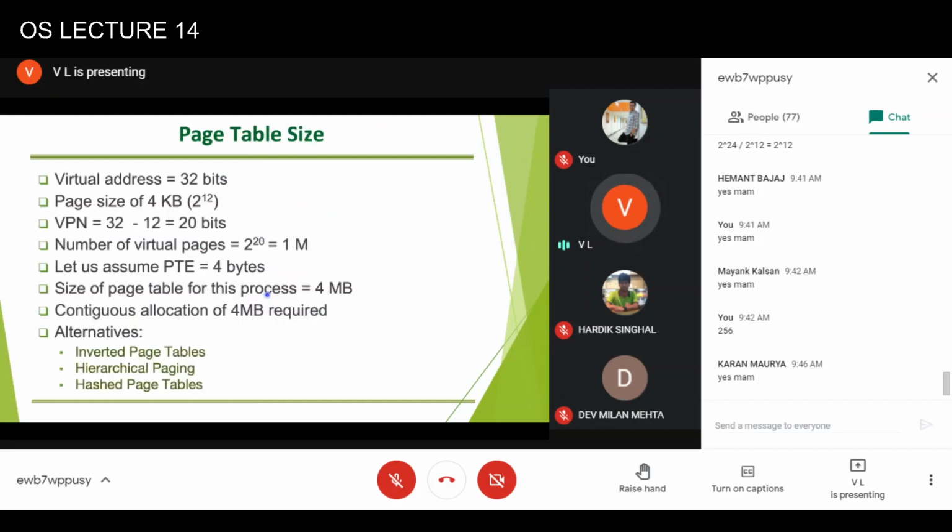Problem with the page table is that we need to keep one page table per process. So if the virtual address is equal to 32-bit and page size is equal to 4 kilobytes, I have calculated the size of the page table for this particular process will be 4 megabyte. And if operating system is keeping 20 such processes at a time in the memory, you require actually 80 megabyte for all the page tables. So it will be too much of the data which is being reserved for the page table. So our other alternatives that we'll be discussing in the next class would be inverted page table, hierarchical paging, and hashed page table. So I will stop sharing now.